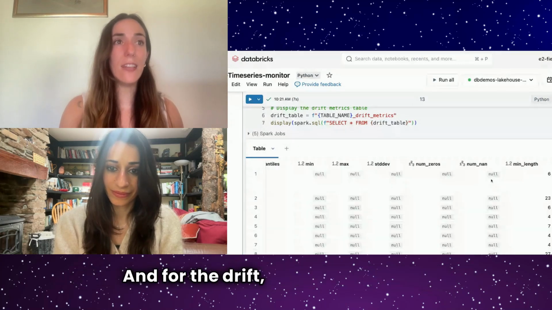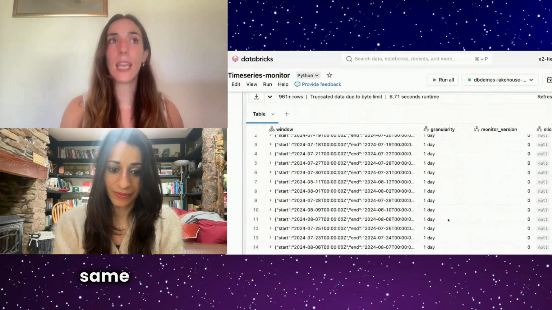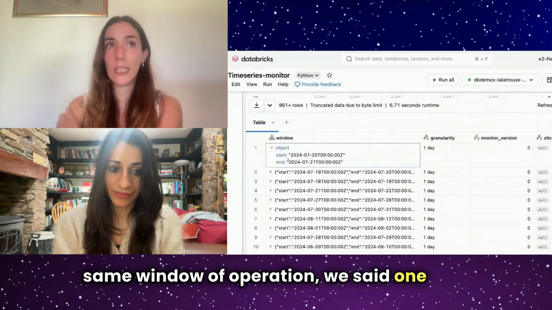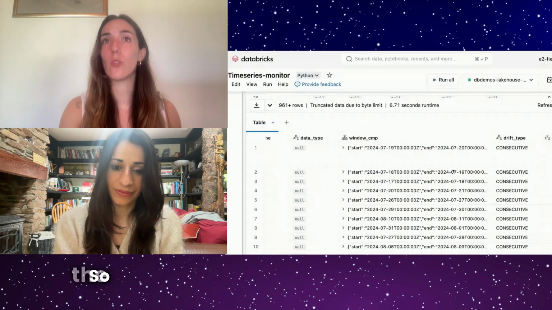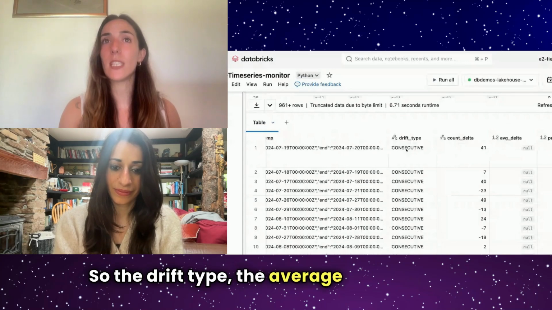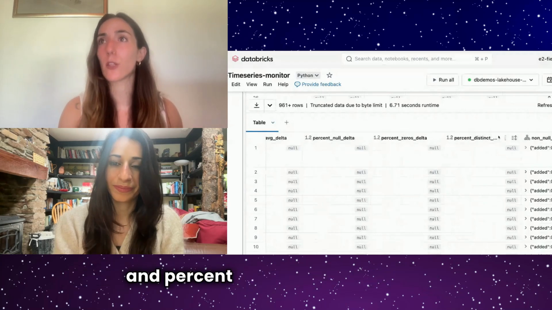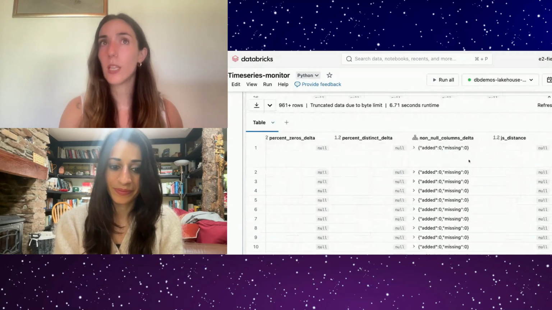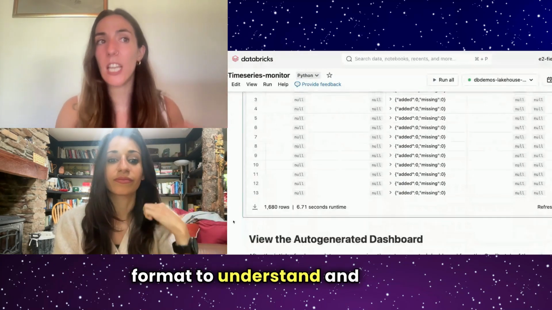And for the drift, we have again the same window of operation. We said 1 day. And then here you can see a little bit different columns: the drift type, the average delta, again, and some common ones like percentage of this and percent of those zeros as well. Now, this is not an easy format to understand and utilize.